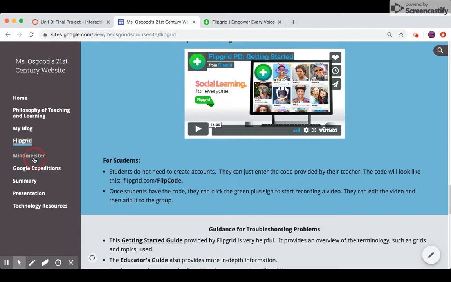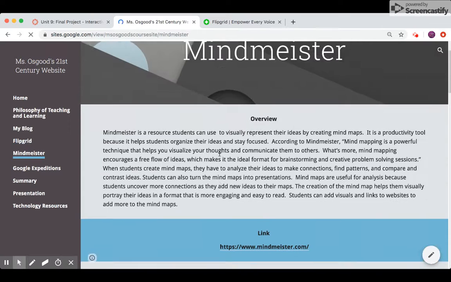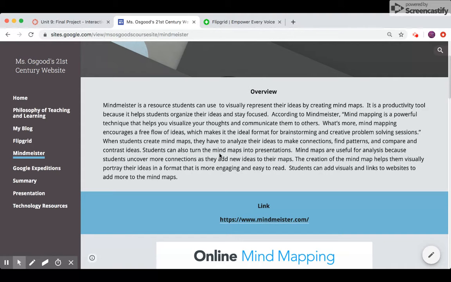In addition, MindMeister is a resource that students can use to create mind maps online, and it's a good way for them to organize their ideas and also visualize information. I envision this to be especially helpful when students are working on projects, which is ideal for a career center because a lot of the labs and classes are project based.